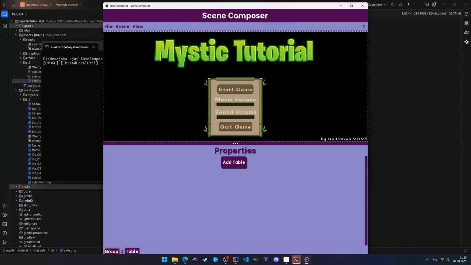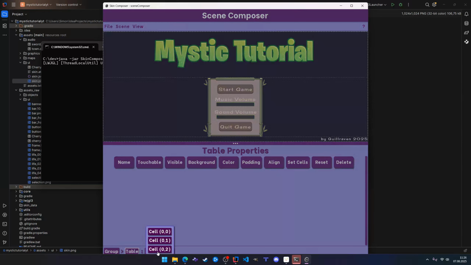And also I just loaded up the Scene Composer project file there. So this is how the menu should then look in the end in our game. And just so that you see, it's the same as we have seen before. It's a table. The table has 3 cells in one column.